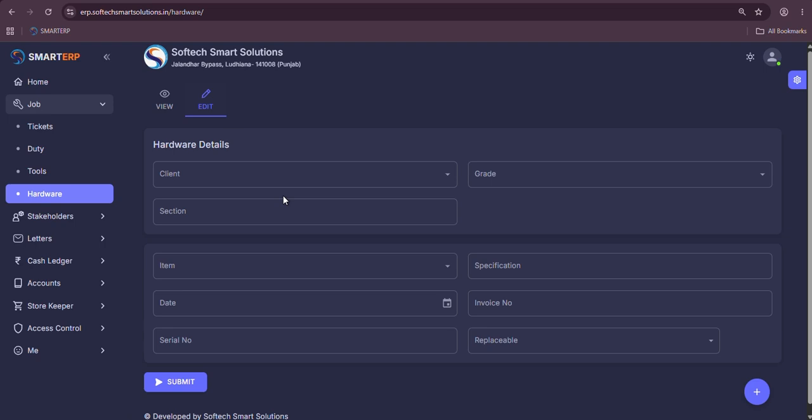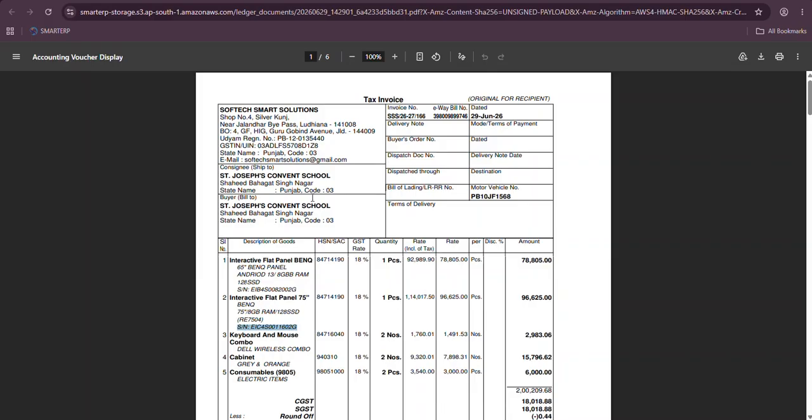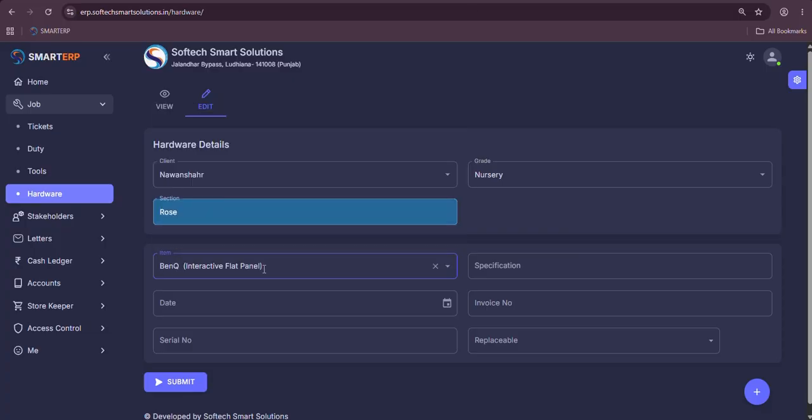Click the field and select or type the client name. Select the appropriate grade level. Choose the assigned section, Item. Search for and select the item description.